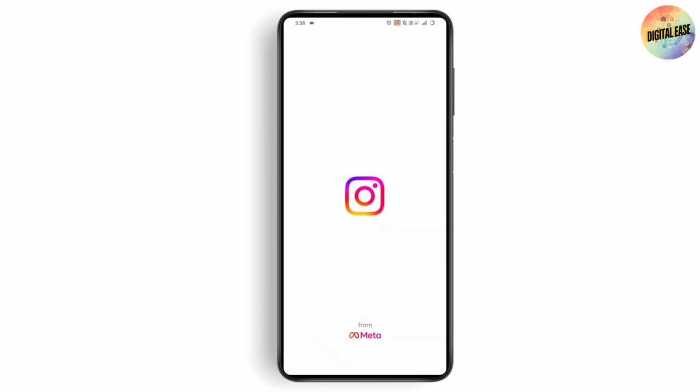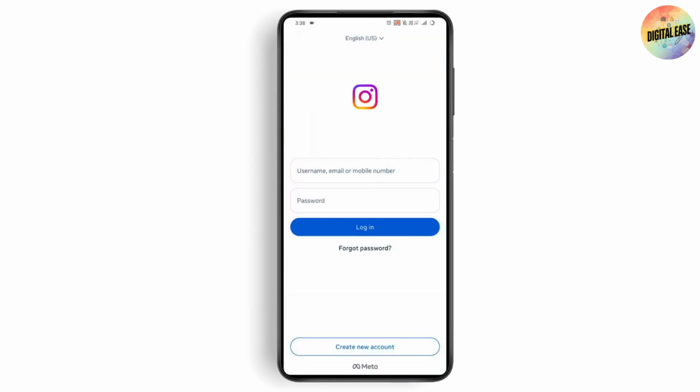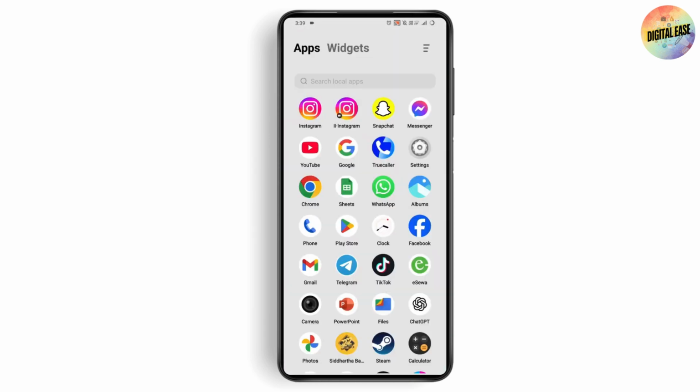open up your Instagram application. After opening your Instagram, you don't need to enter your password or your email. It will automatically ask you to log in with your Facebook itself.